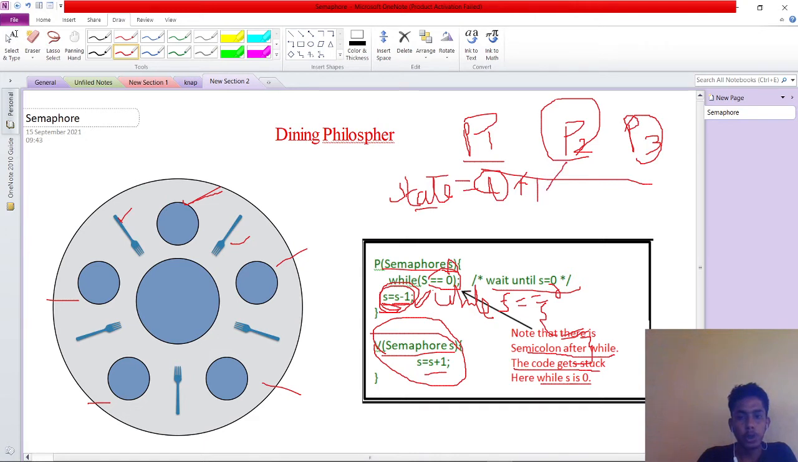Now process 2 will get executed. Process 2 was stuck, but once the state becomes 1, the while condition will fail and it will come out of the while loop and execute this statement. Now s equals 0, so P3 will get stuck. In the same way, the process may be signalized. So this is the semaphore.